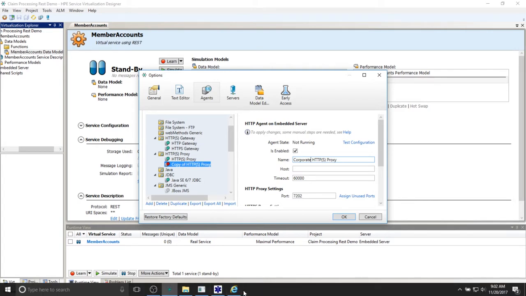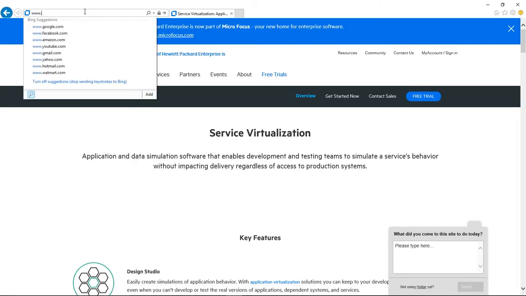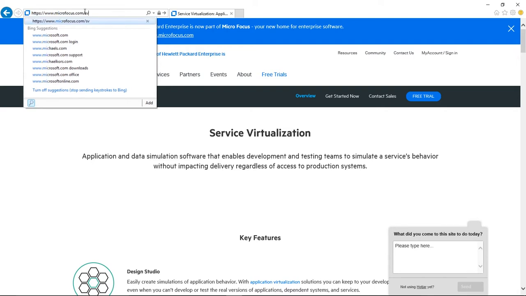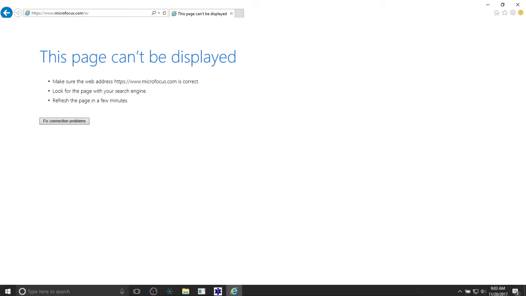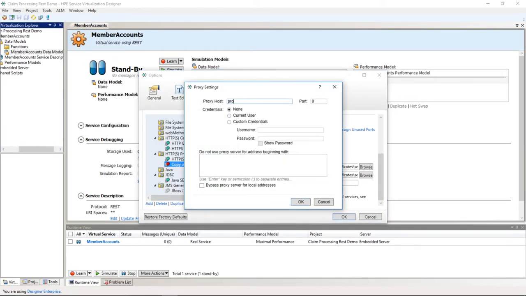As all traffic is now flowing through SV, it's no wonder nothing gets displayed if you enter www.microfocus.com/sv in your browser. Yet if you provide the correct proxy here and start using the agent like this, it will begin to work as expected.